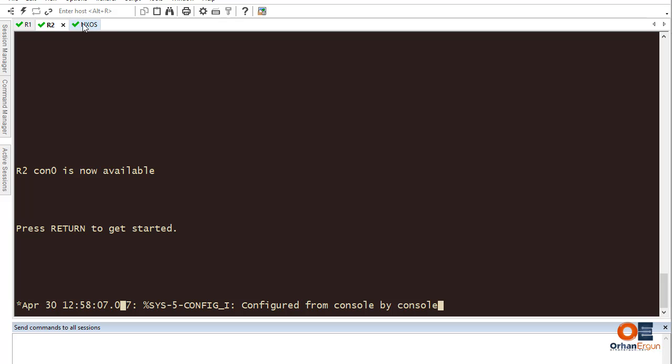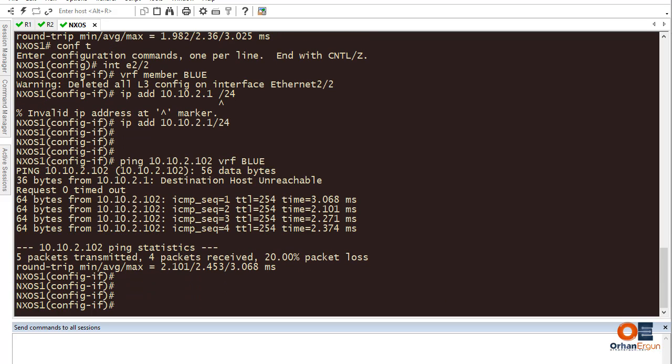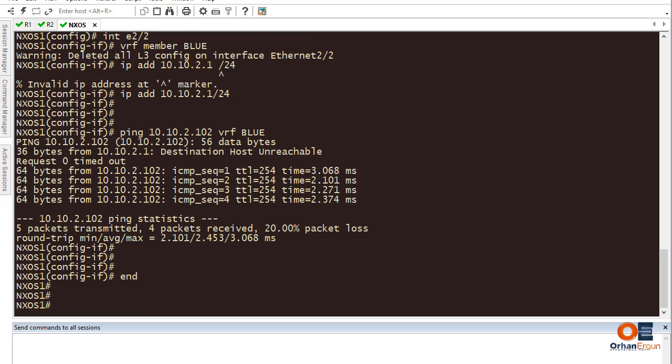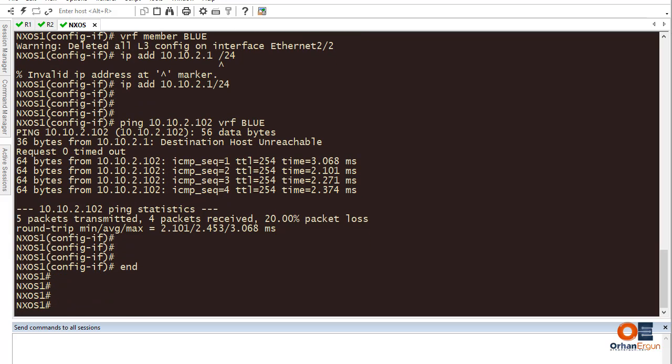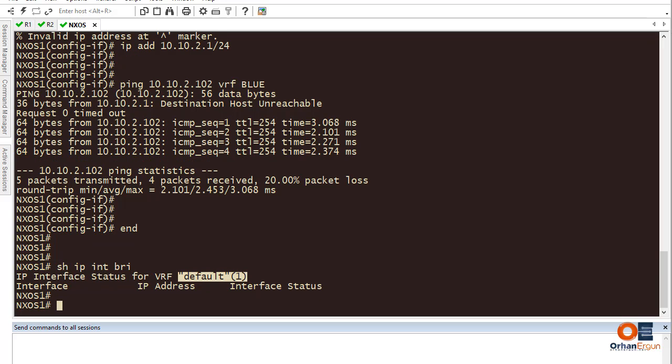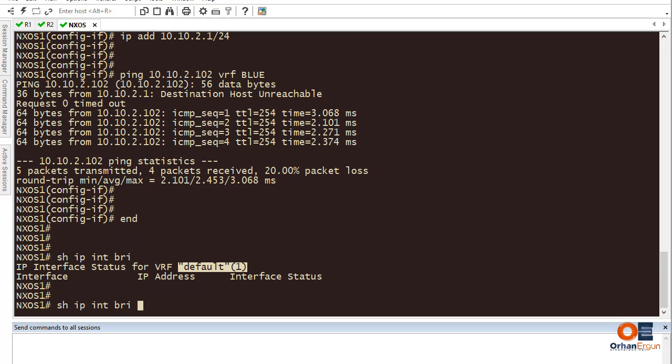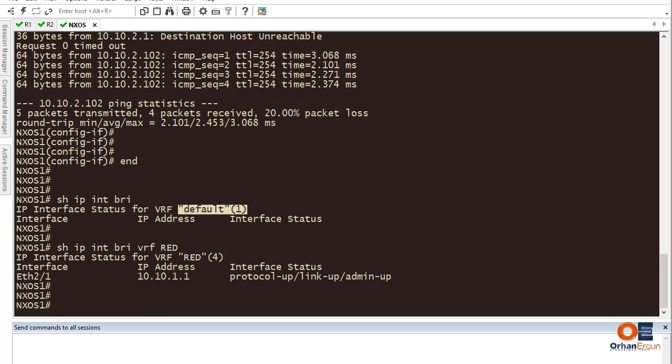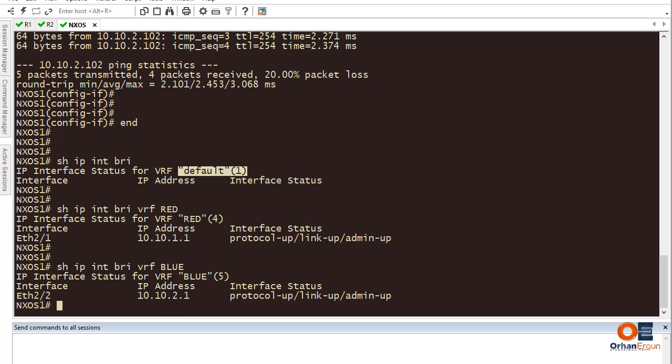Now let's do some verification commands as well. Like I said, the verifications are pretty much similar to what we had in IOS. This time if I just show IP interface brief and hit enter, you can see that there is nothing here because we just put those interfaces into a specific VRF. So VRF default is not there. So what I need to do instead is type show IP interface brief VRF, for example, red. It says that one interface is here, also VRF blue. Another interface is going to be there.